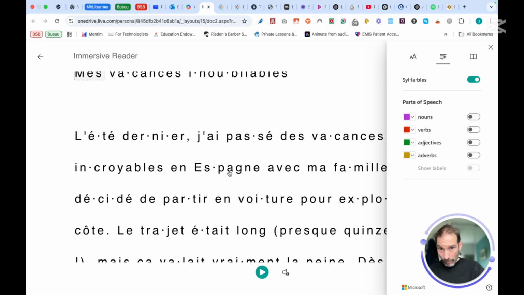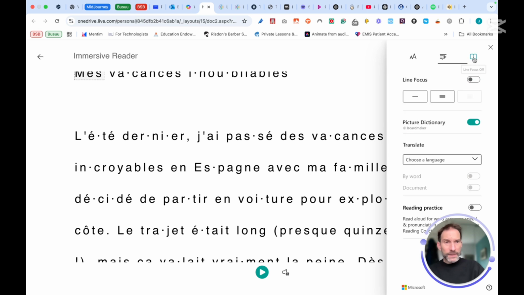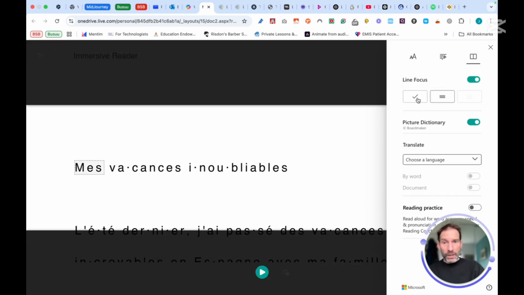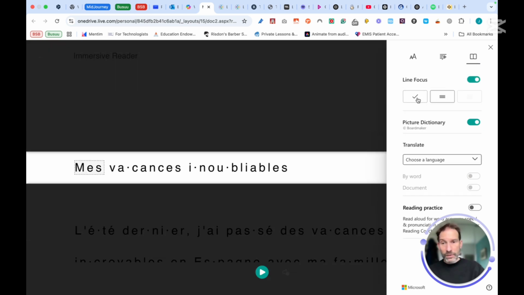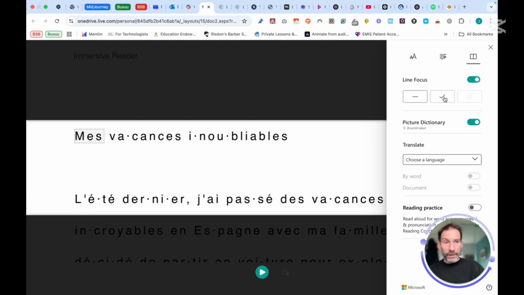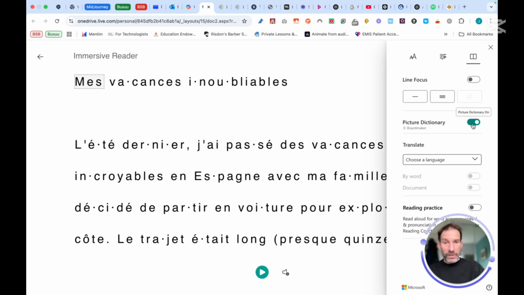Maybe I've got a little problem with Espagne, maybe. Not sure, Espagne should be two. Reading preferences, click there. You could have one line focus if you wanted to. So it's going to be reading, you can see only one line. And 3 lines, and that's about it. And also you have the picture dictionary.